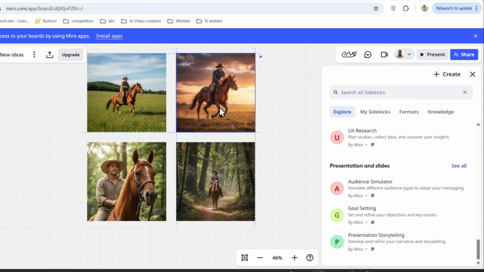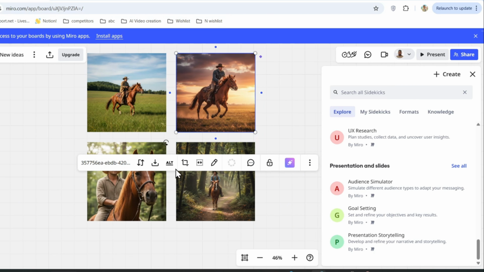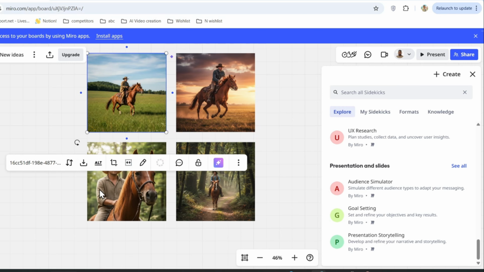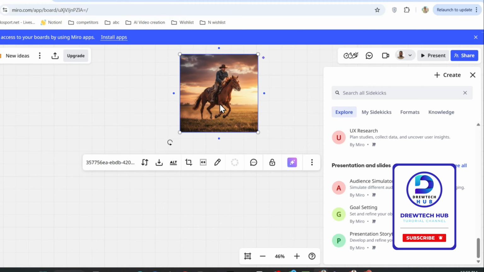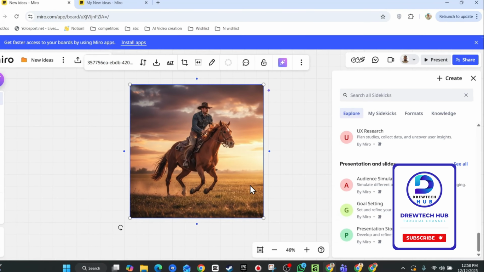So right now it applies all 4 images. And so if you want all 4, you can use them. Otherwise, the ones that you don't want, you can just simply click on them and delete them and keep the one that you want, resize it. And that's pretty much it.